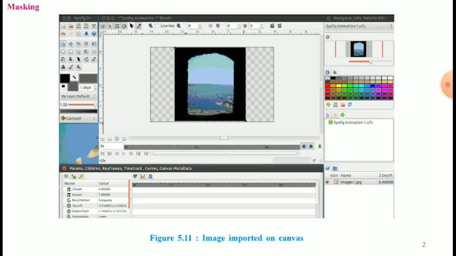Let us understand this with an example and try to show a cloud moving through a window using the concept of masking. First, create a new file and then import an image on the canvas using Ctrl+I, select the picture and resize it as per your requirement. Figure 5.11 shows the imported image. Note that your screen may look different based on the image you select. You can see the image layer added in the layer panel.